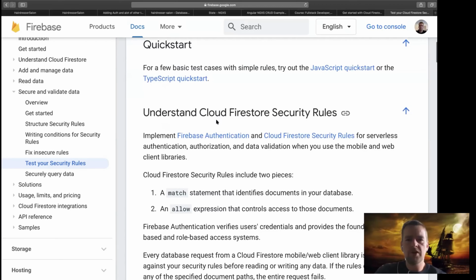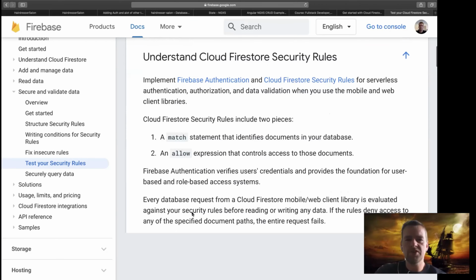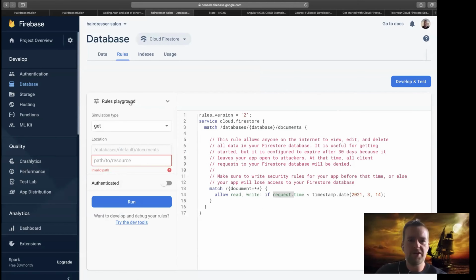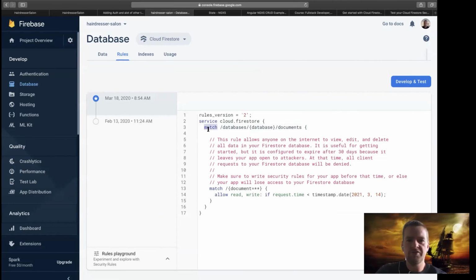The cool thing about this one is that they give you a good understanding about the different ones. So we have a match and we have an allow right here. You can go and read about the different names. This is the statement that identifies the documents in the database, so the match, and this is an expression that controls access to those documents again. So if you go back to my example right here, you'll see we have the match looking for specific documents, and then we have the allow saying if it's allowed to read and write to these documents right here.